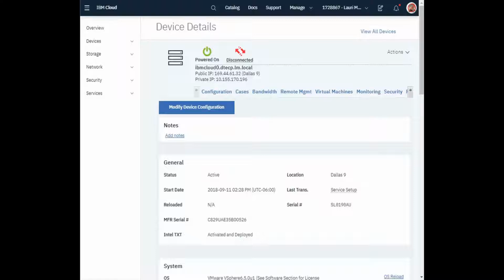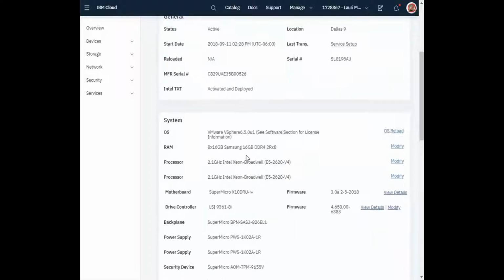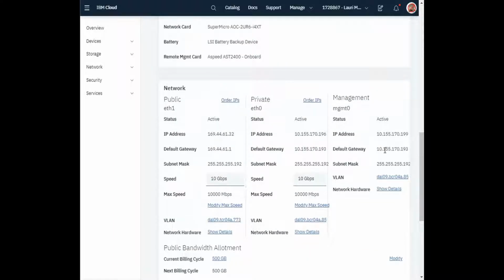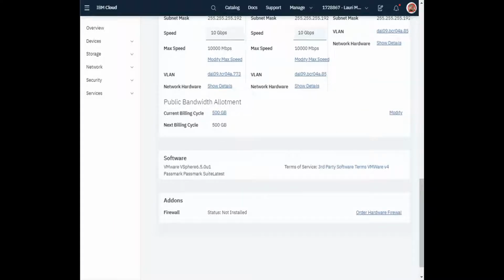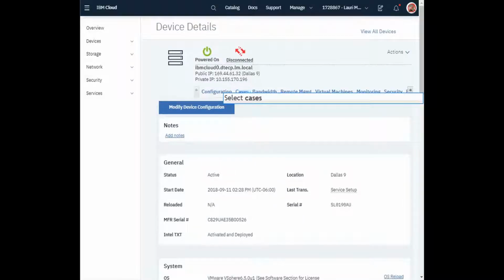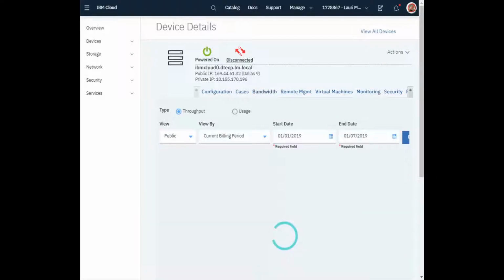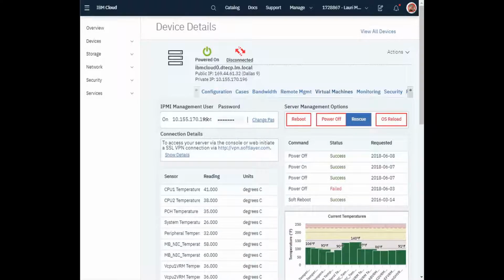This is an ESXi host, so it's going to show the virtual machines, monitoring setup, security, and passwords. As we scroll down, you can see specific information on the server itself, as well as the network. So this has a public, private, and a management network. And this is actually running with the NSX security. So if you click on bandwidth, for example, you can see the throughput, and you can see the time frame that the measurements are being pulled from.